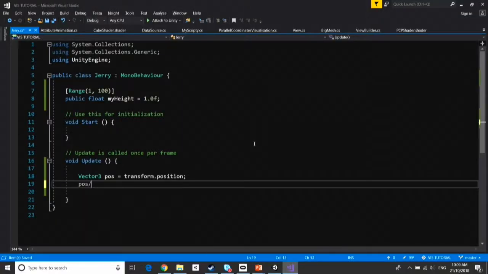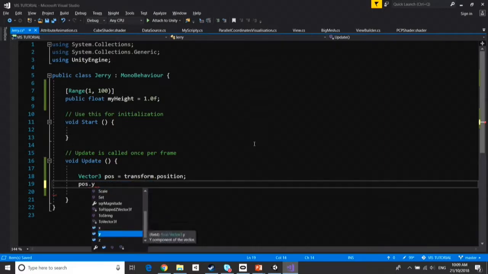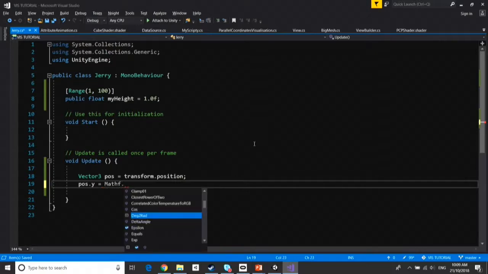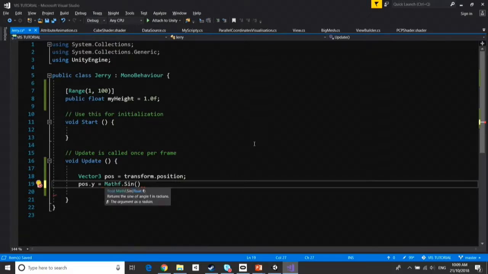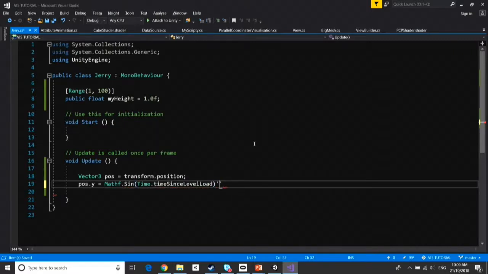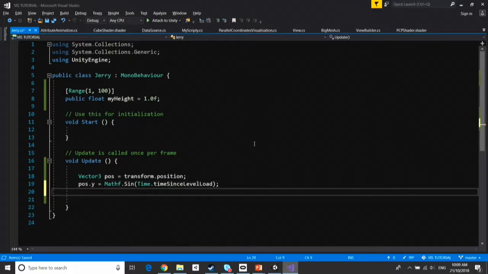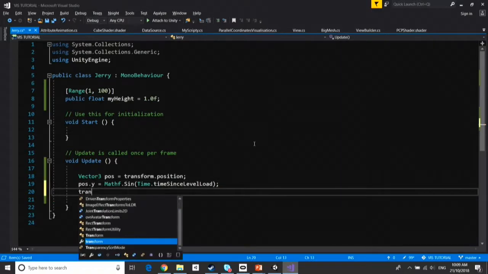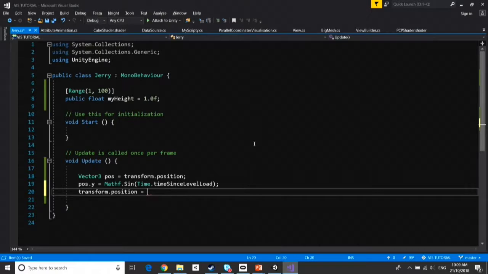What I want is that position to move up and down. So I'm just going to do a sine wave, and I'm going to do time since level load, and then I'm going to copy it back into the transform. So anytime I change the position like that, I need to copy it back into the transform.